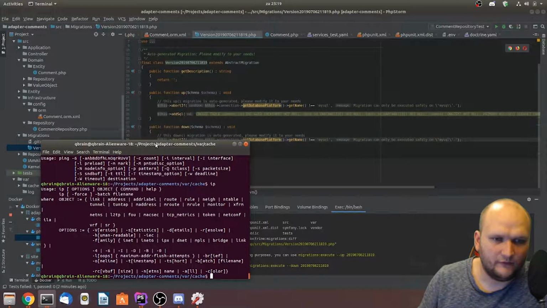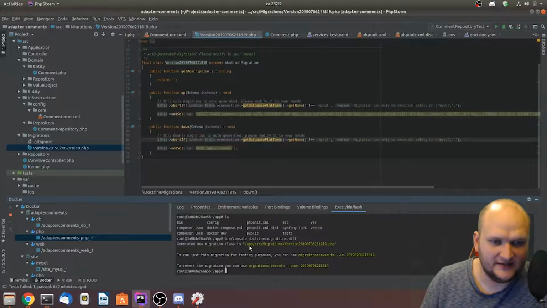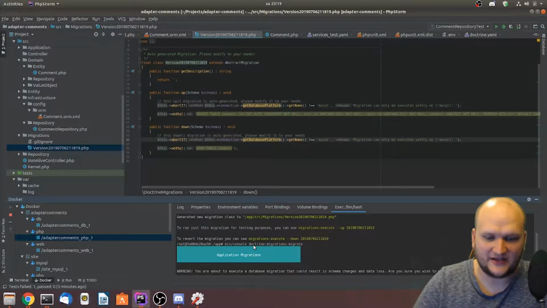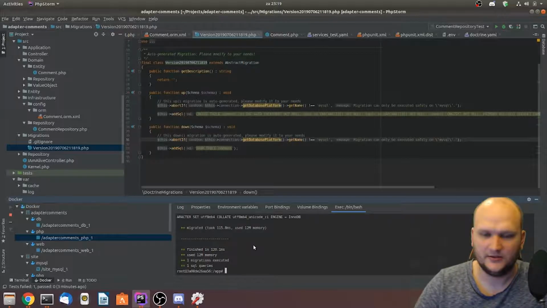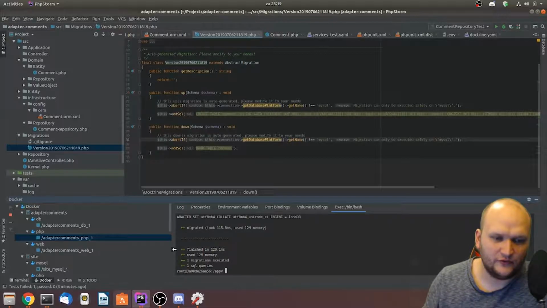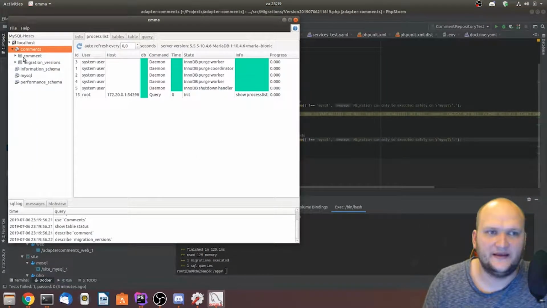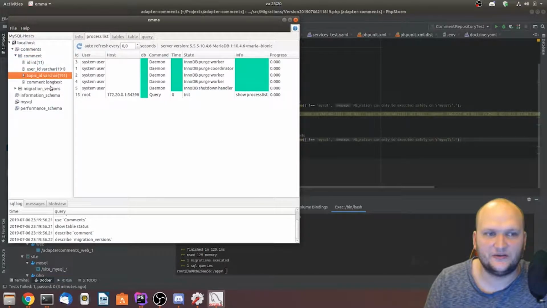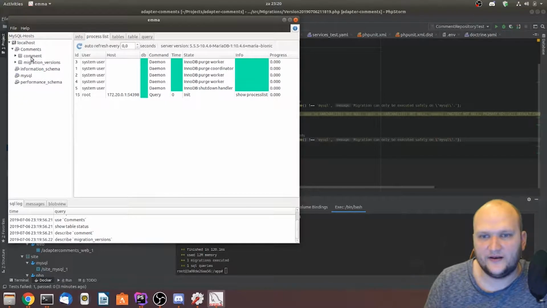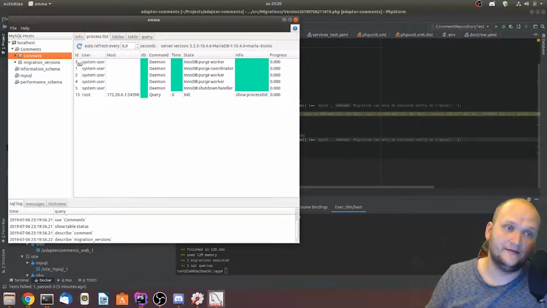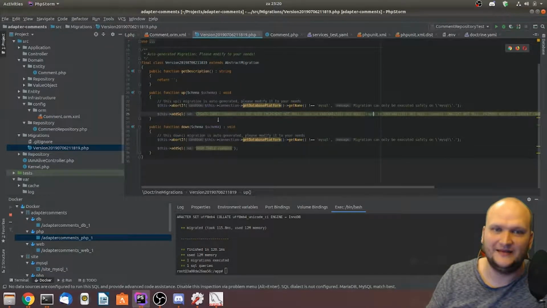So while we're at it, after we make the migrations, we actually need to migrate. And now it will execute the migrations, as you can see. And if we go to Emma right now, you will see that our comments database has a comment table with an ID, a user ID, a topic ID, and a comment. And that's what Doctrine did for us. I didn't make this table. That's what Doctrine did, using this SQL in this migration file.